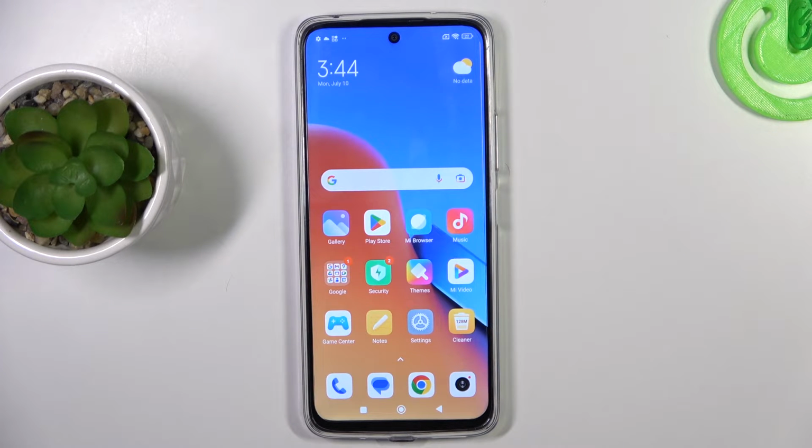In front of me is a Redmi 12, and I'm going to show you how to check whether your Xiaomi Redmi 12 is an original device.